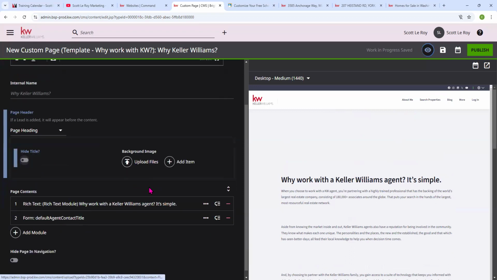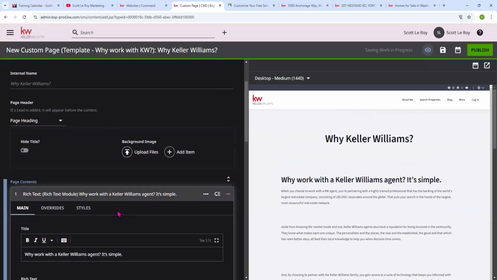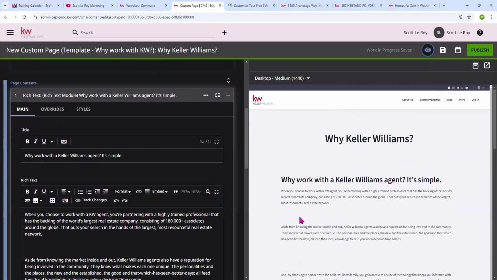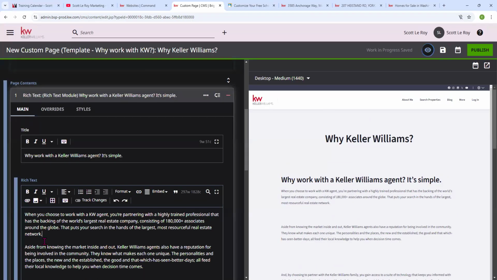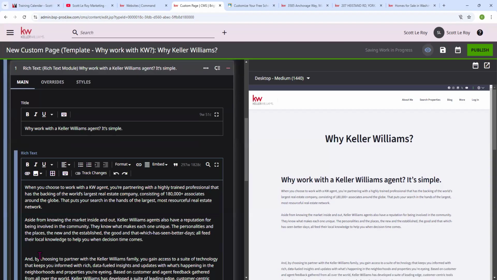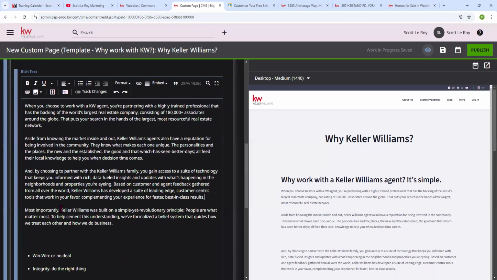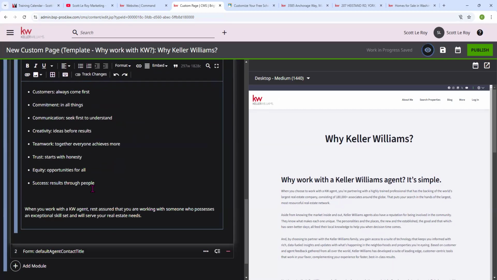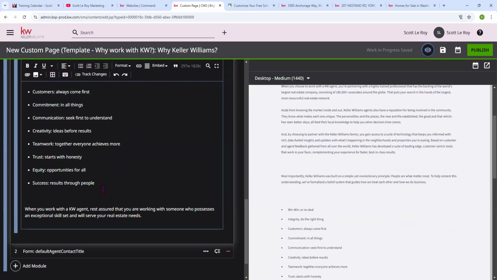Sorry, I'm toggling too fast. You can also adjust the text that's in here. So if you want to adjust the information that's included, if you want to add information or adjust these spaces, because there's quite a few of them, all of that can be edited by you if you want to. So if you want to add additional information about yourself here or your specific KW office, you can certainly add that information here.